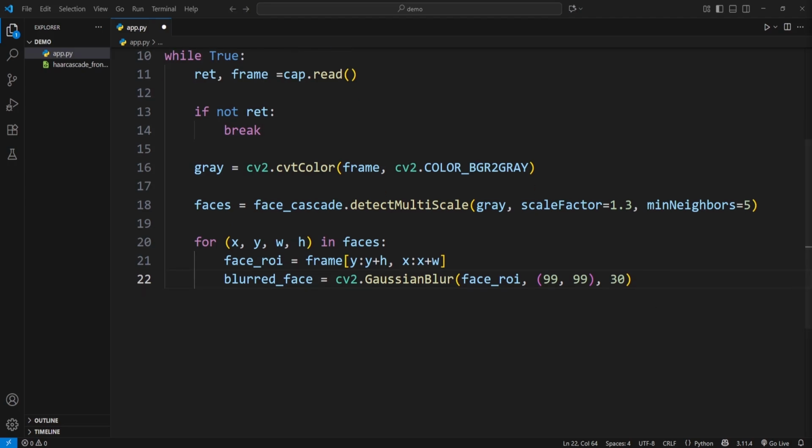After that, we need to place the blurred face into the original image. Basically, we need to replace the region of interest area with the blurred face. So here I'm going to type frame, inside the square braces, starting position and end position of this frame, equal to blurred_face. Basically, we apply this blur in this frame area.